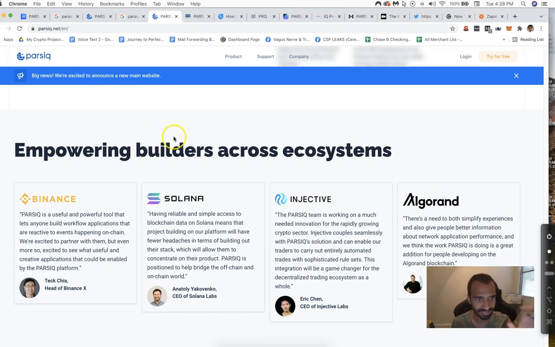And you can see that these are people who are not just giving a peer review, but these guys are actually vouching for them in the sense that they are working in partnership with Parsec already. It's like a background application that's already pulling some of the strings and helping these blockchains do what they're supposed to do.